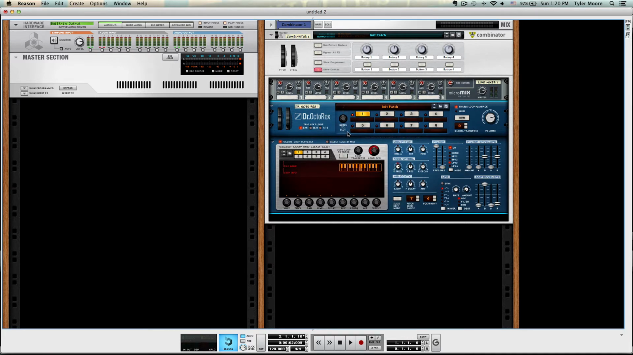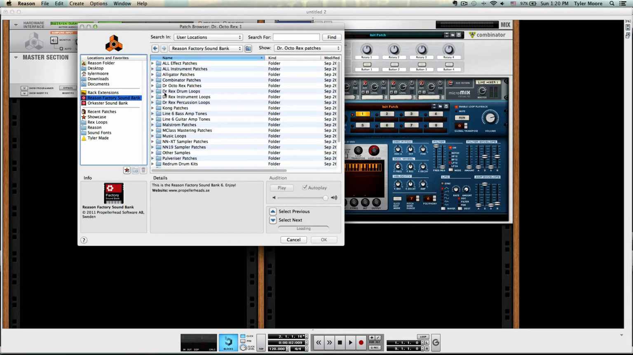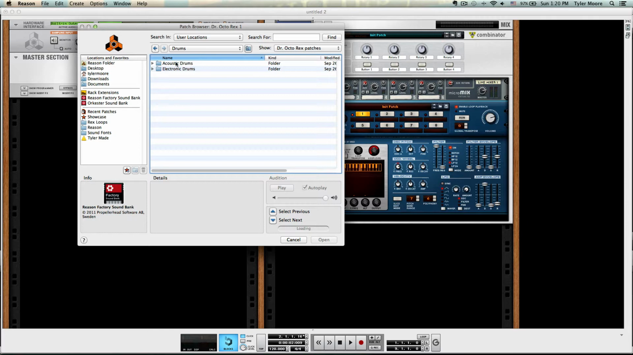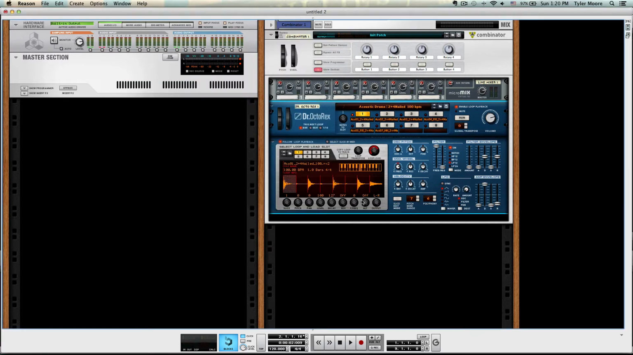Once we have this up, we're going to actually go to open the file and just if we're navigating from home, Reason Factory Sound Bank, obviously Dr. Octo Rex patches. Then we're going to go into drums, acoustic drums, and we're going to keep it studio, trying to keep it heavy. We're going to nail it. And here we've got the 2x4.